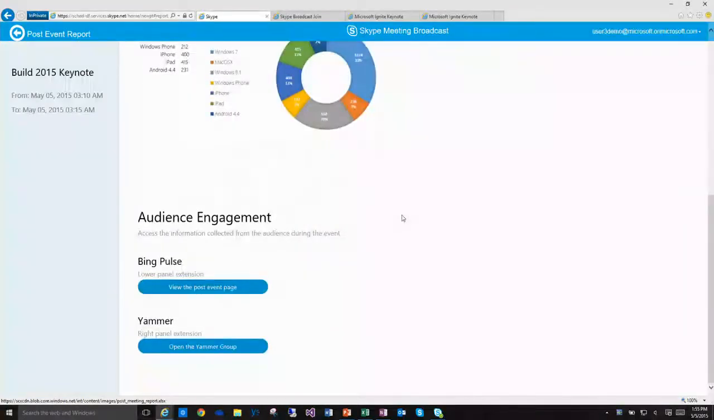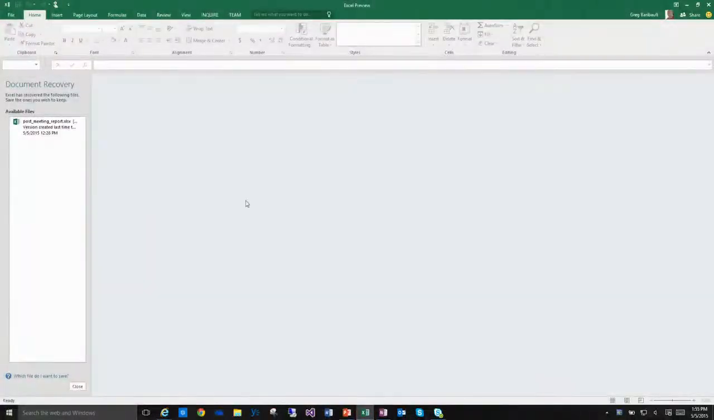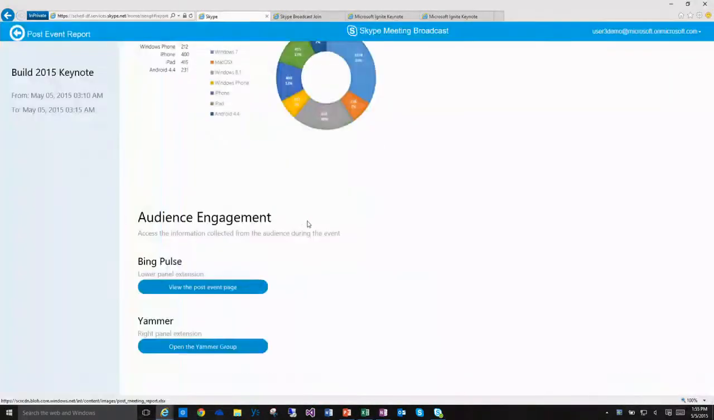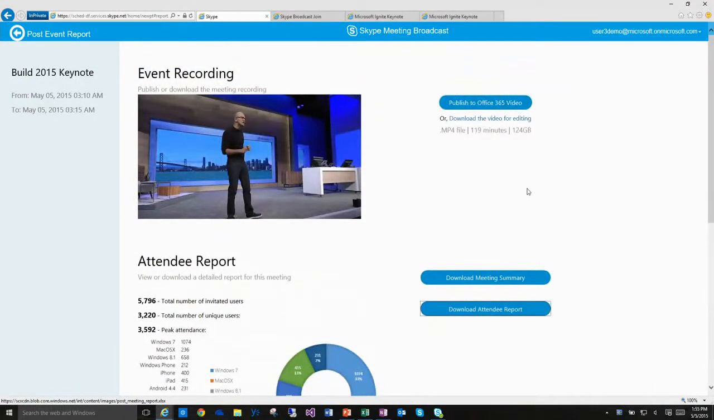And then lastly, based on how you've set up your meeting, we give you new entry points back to the extensions that you've included. So after the meeting is over, I can click on the Bing Pulse link, and I can go off to Pulse and see the post-meeting report that they've created that shows me the audience sentiment throughout the meeting. Did that work? No, doc recovery. I don't want to turn this into an Excel demo, so let's go back. Okay. That's the end of that demo about the end-to-end life cycle.